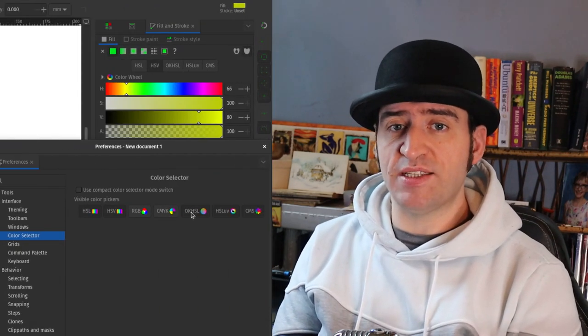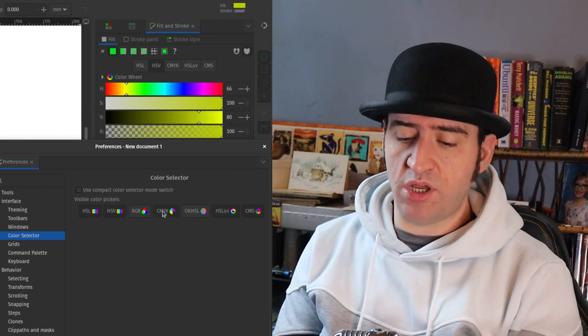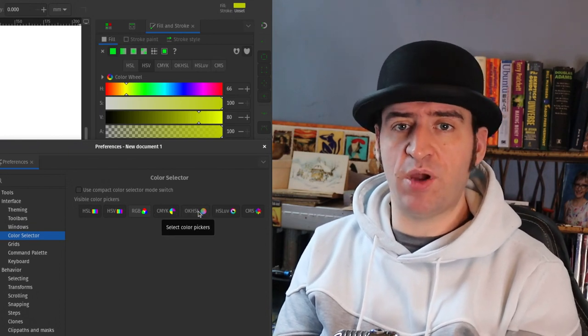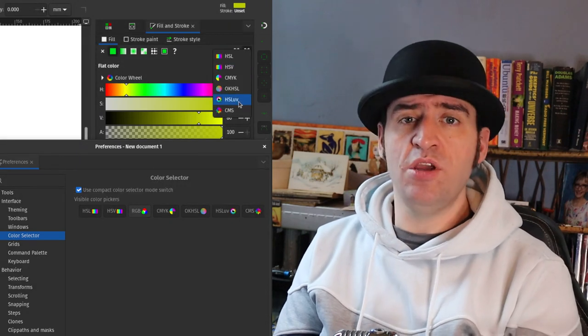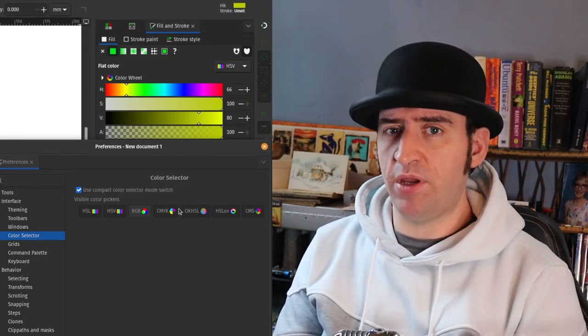Okay, so the first thing is I improved the color picker visibility. This is so that you can select which of the HSV, RGB, CMYK color pickers are visible. This is just to basically mean that you don't have to restart Inkscape in order to fix those things.